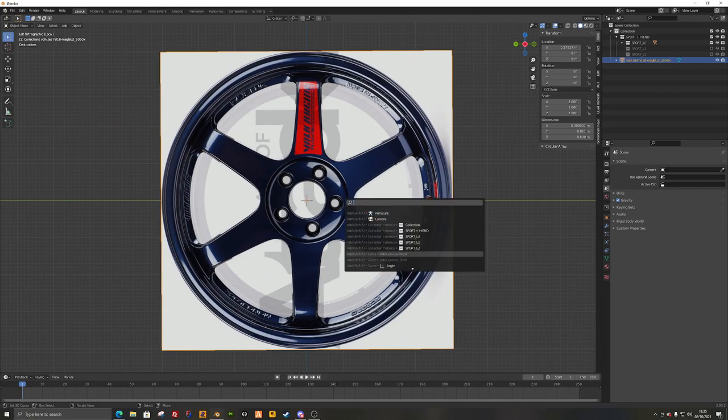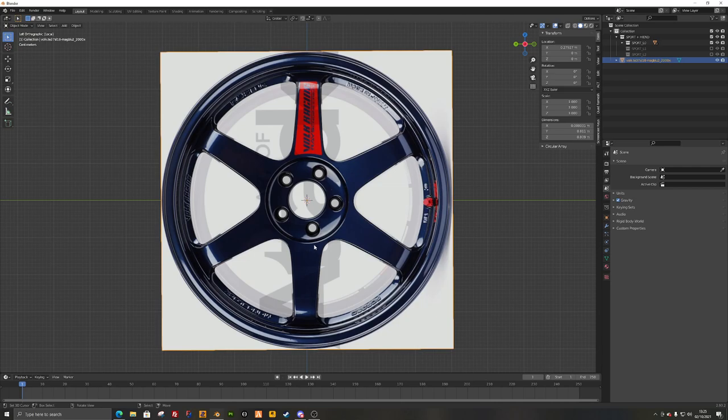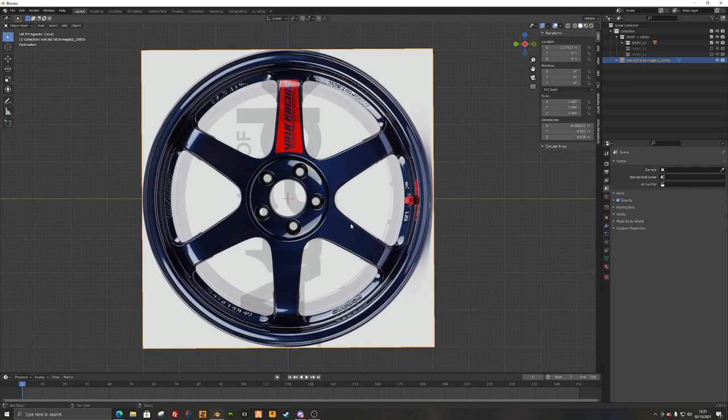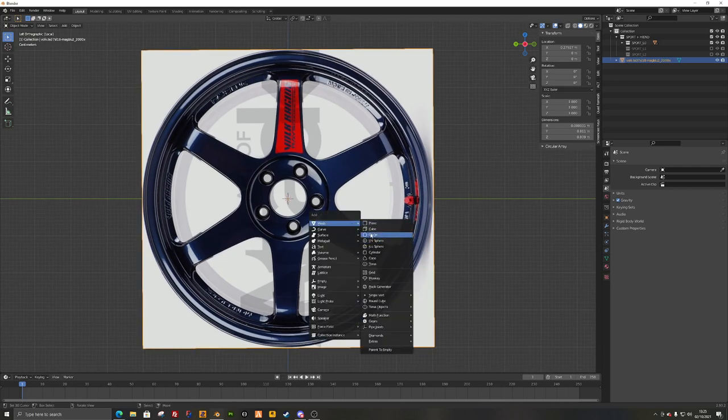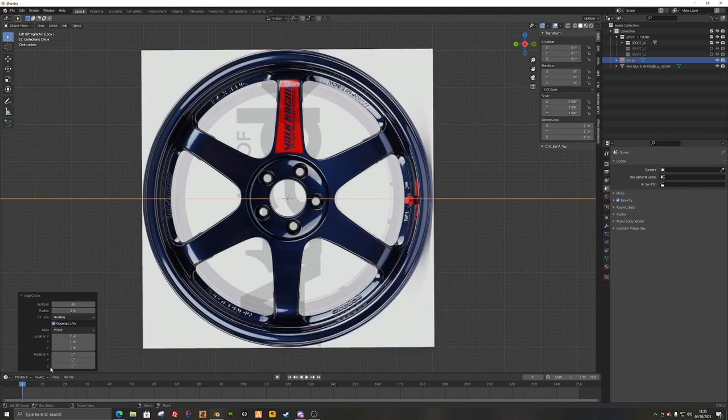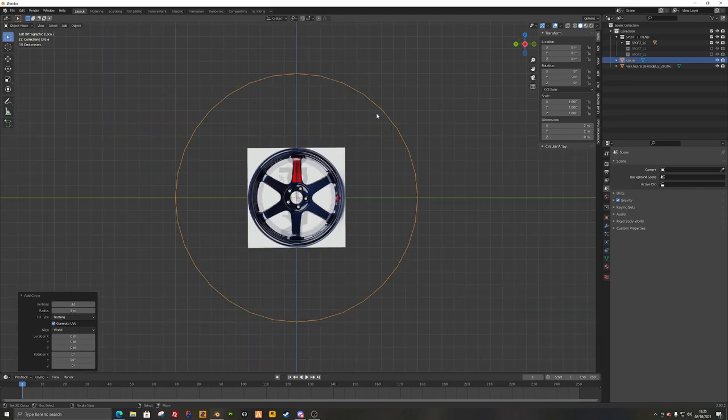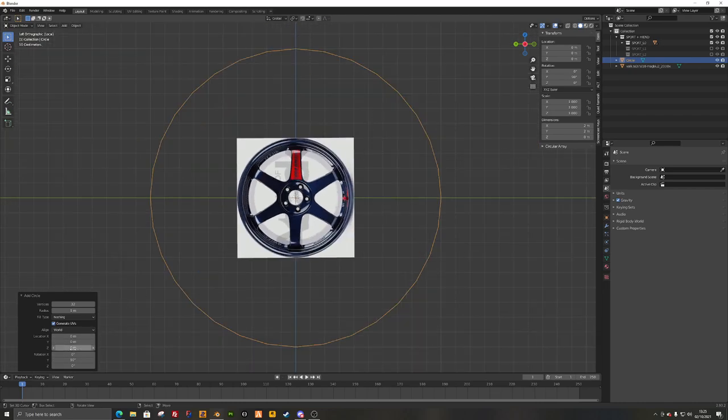So you can also press space and do cursor to origin, etc. Then we're going to hit Shift A, and we're going to do circle. And then we've got the dialog up here. So first off, we're going to rotate it 90 like this, so it's facing the correct way. And we're then going to scale it down a little bit.